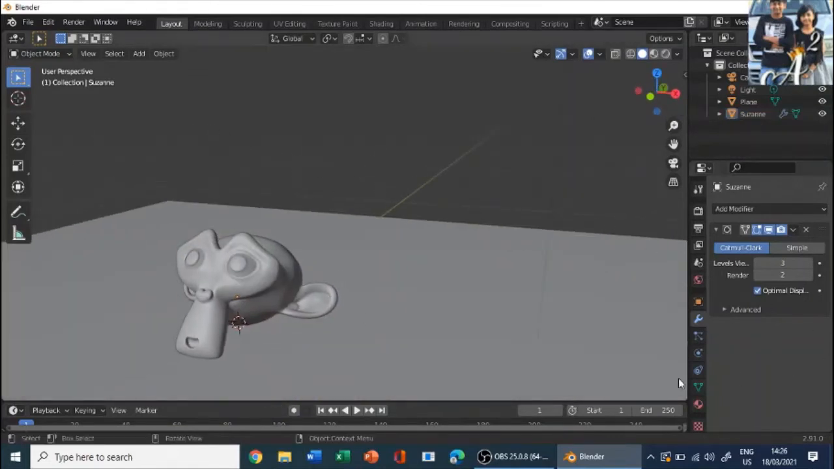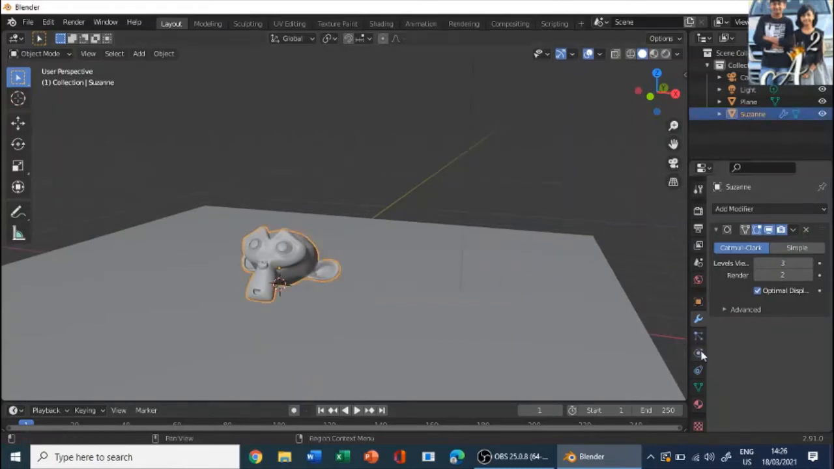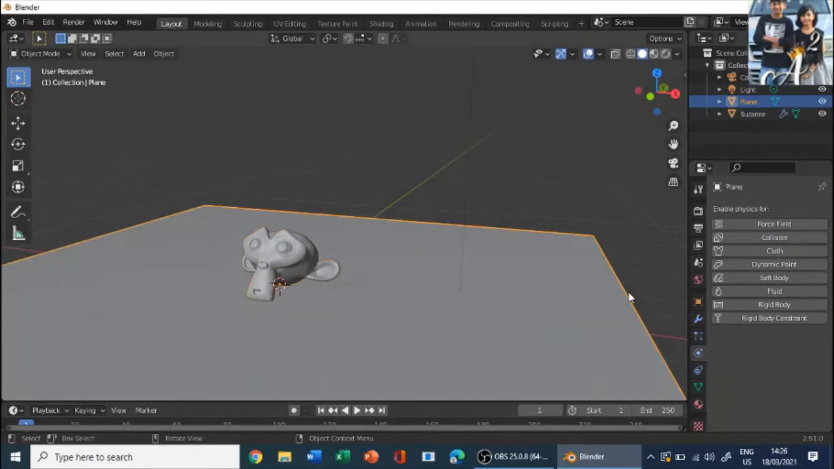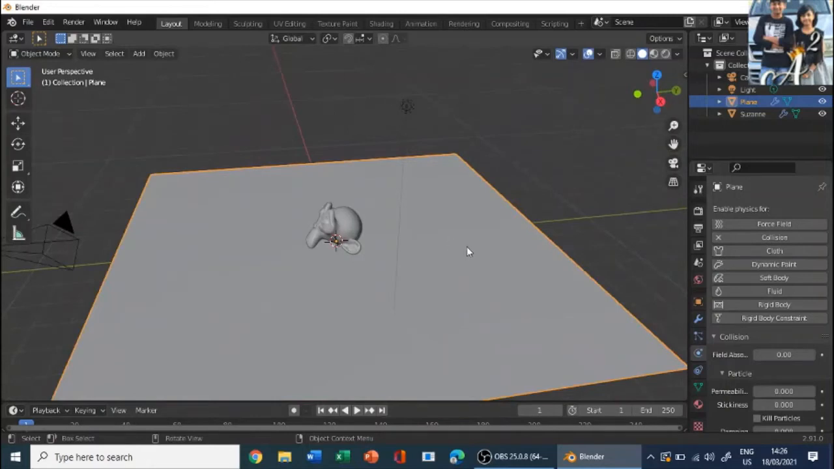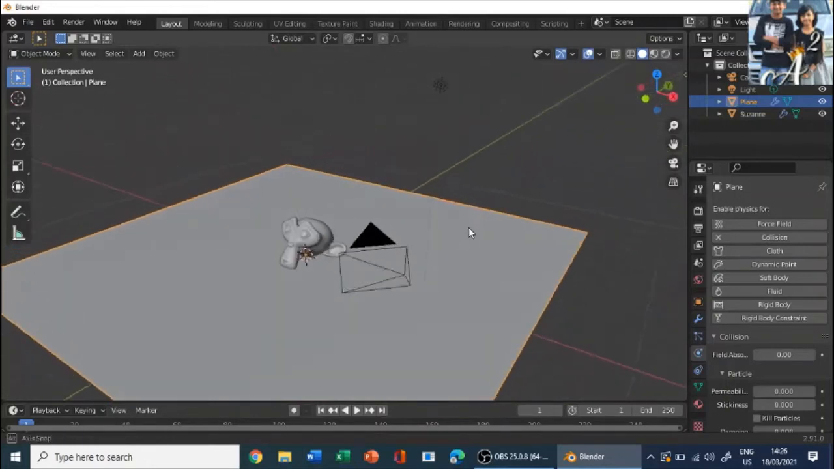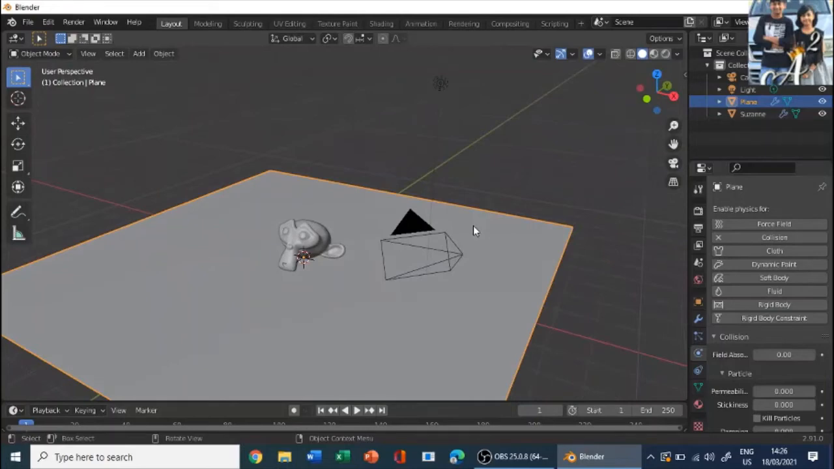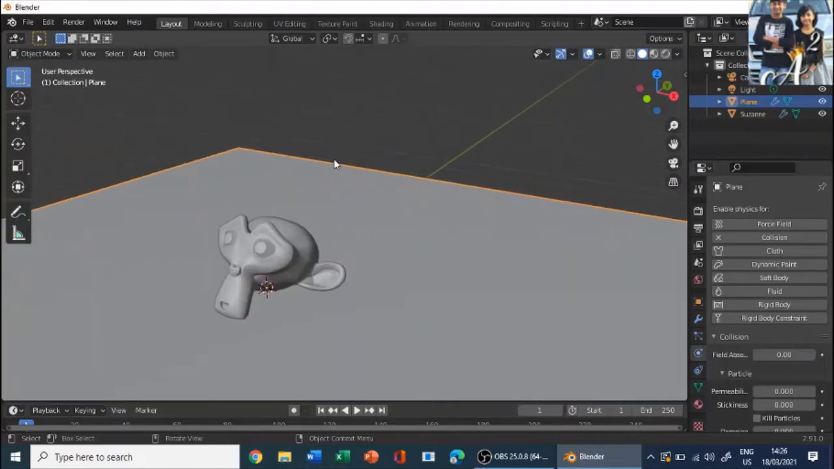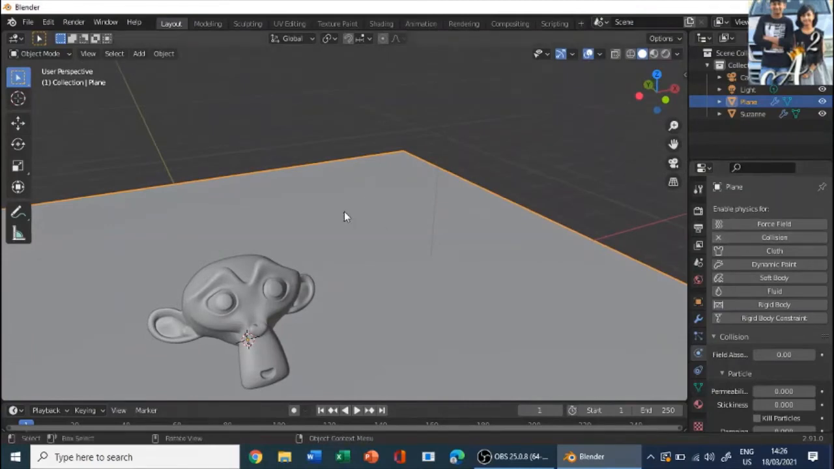So now we need to make it act like a collider. In that case, if a cloth or anything touches it, it collides with it instead of getting into it. So for that, click on your monkey, go to the physics tab and click on collision. Same for the plane or the floor. I'm doing the collider for the floor because sometimes if my cloth just touches the floor, we don't need it to glitch out of the floor. We need it to stay on the floor. So make sure you click on collision for the floor too.